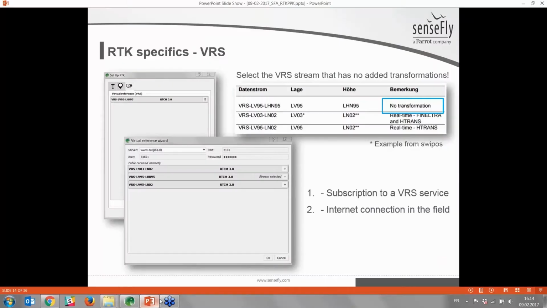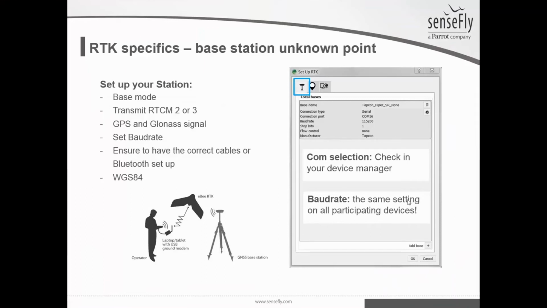First of all, you have to get your station ready. Your station you can connect to either through cable or Bluetooth. You have to have it fairly close to your computer. Of course, with Bluetooth, you can be further away. You can set it up on a known point or an unknown point. We'll talk about that in a bit.